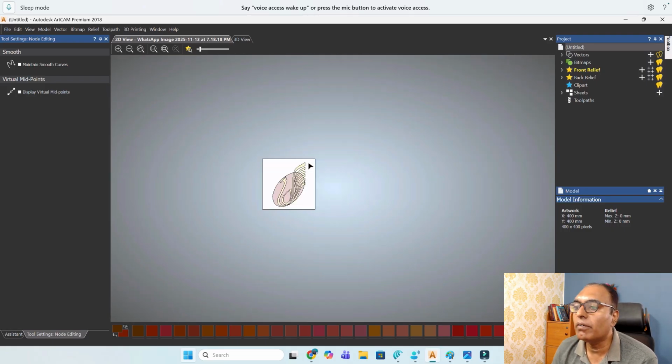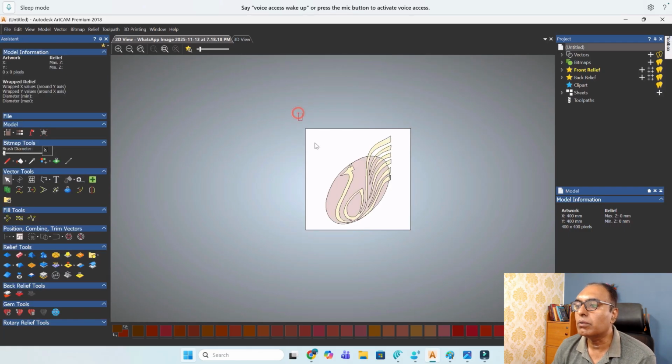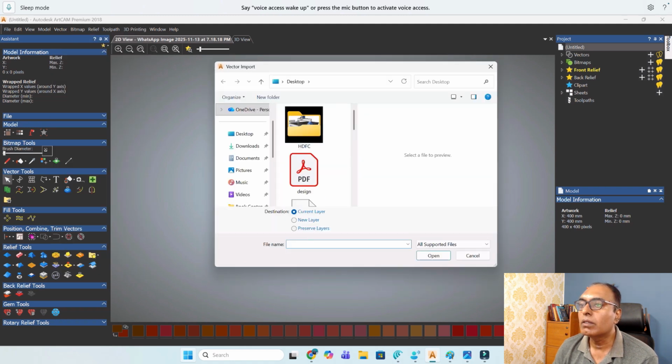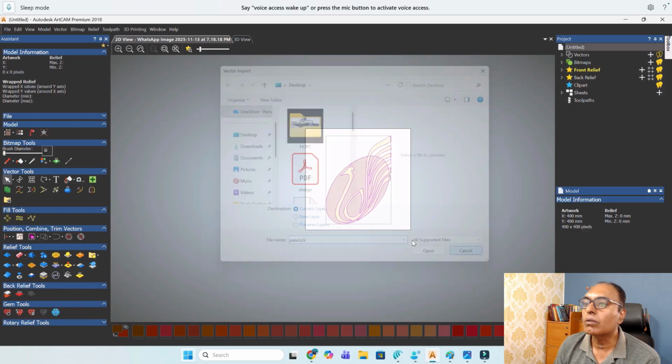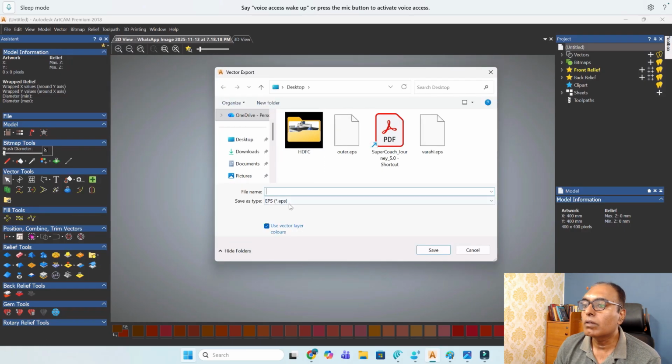So this way we have designed this logo in 2D. So we have to save it in this format on this desktop, peacock. Okay, then, sorry, we have to export. Okay, then save.